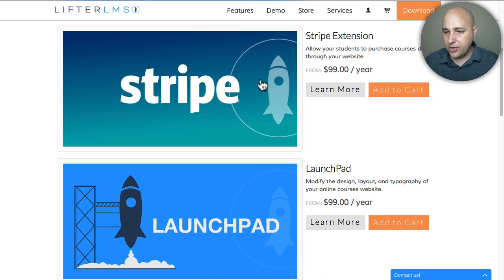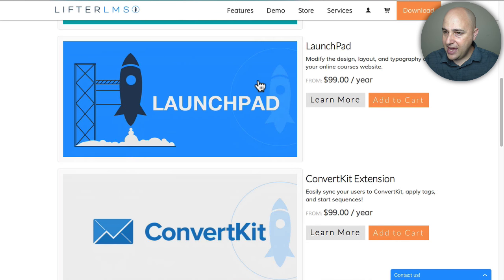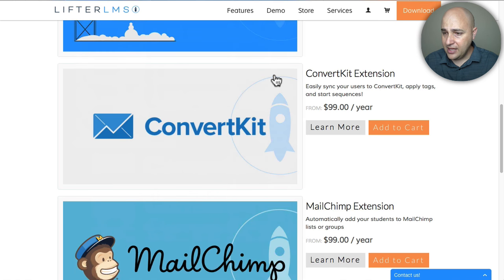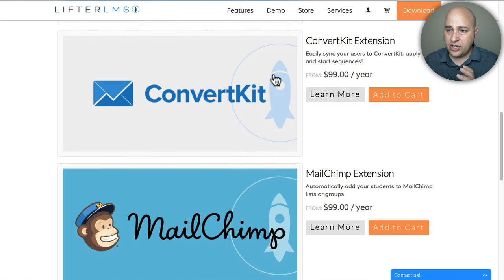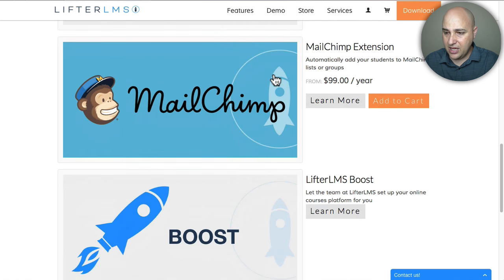add-on for WooCommerce. Well, Launchpad, this is a special theme that they've designed that makes it easier to customize the look of the course grid and the courses and all that kind of stuff. And that's essentially just a WordPress theme. And they have integration with ConvertKit, which is an email autoresponder service, and MailChimp.